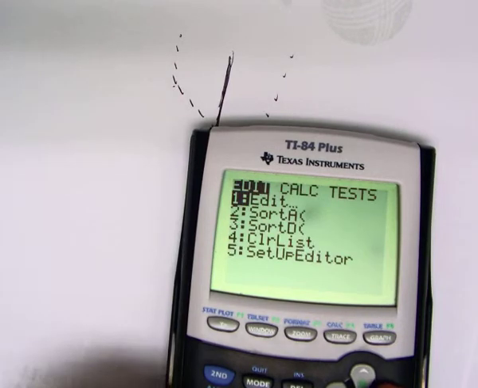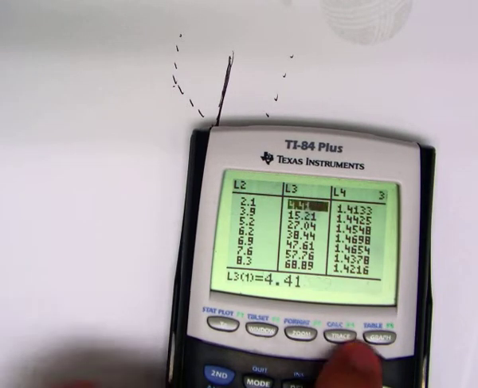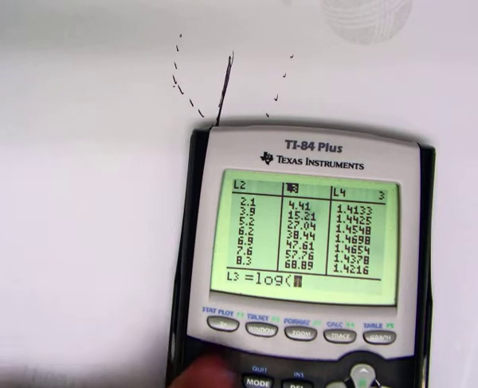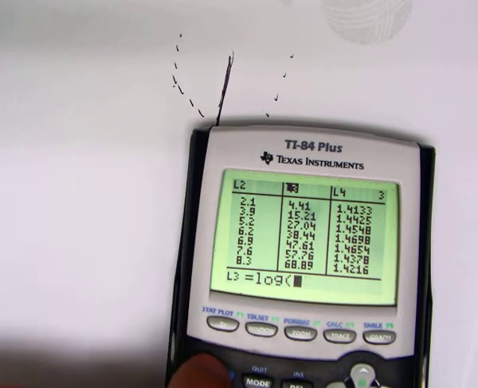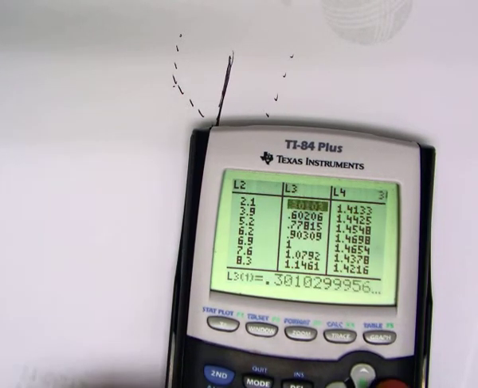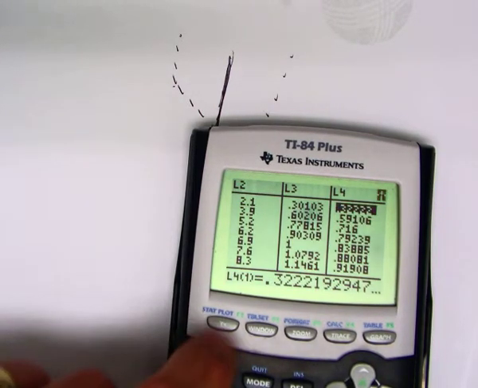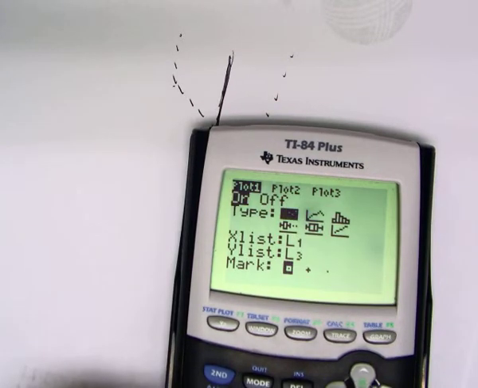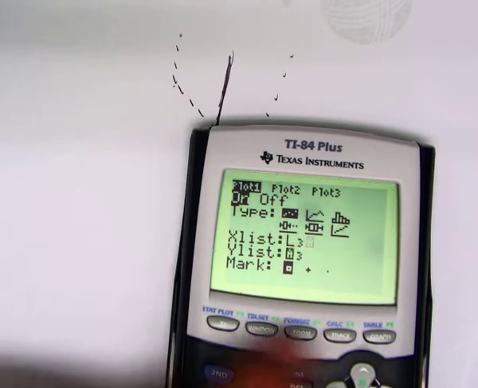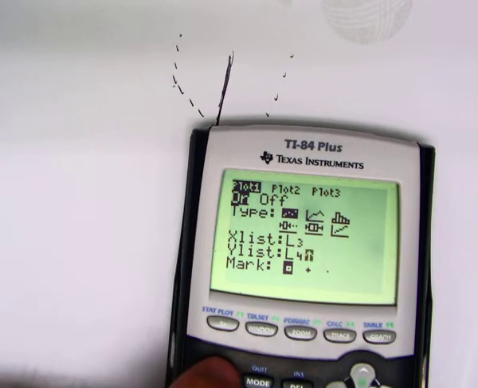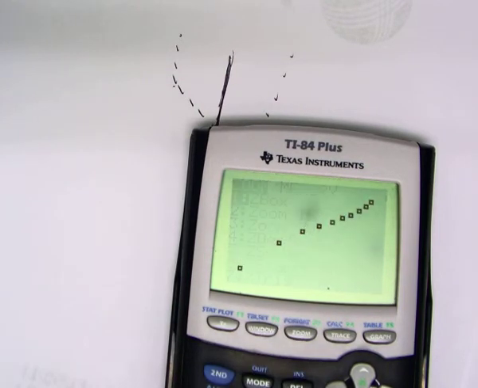So I am going to go to my attack of the logarithm. So I'm going to do log of L1, and then I'm going to do log of L2, and I'm going to do L3 versus L4. That's still curved, so there probably isn't a way to re-express this using a linear model.